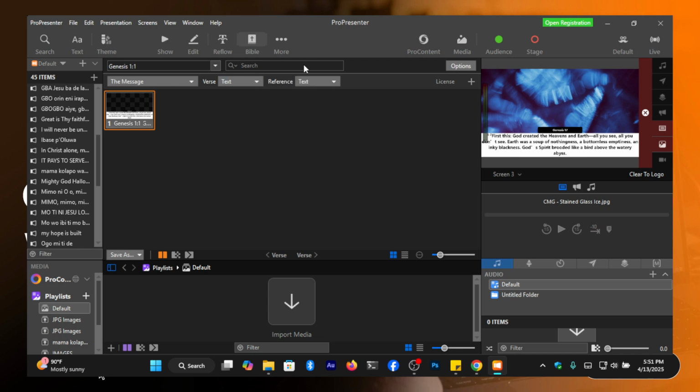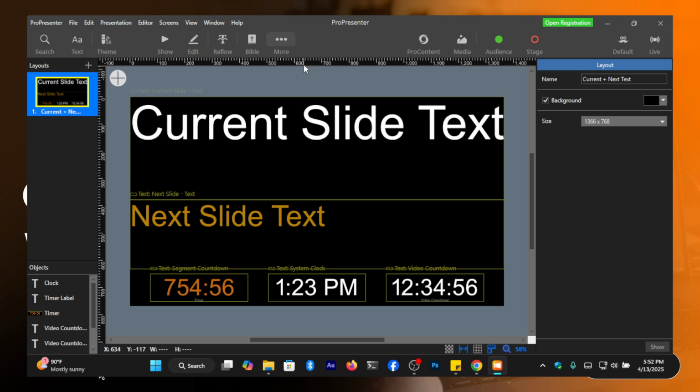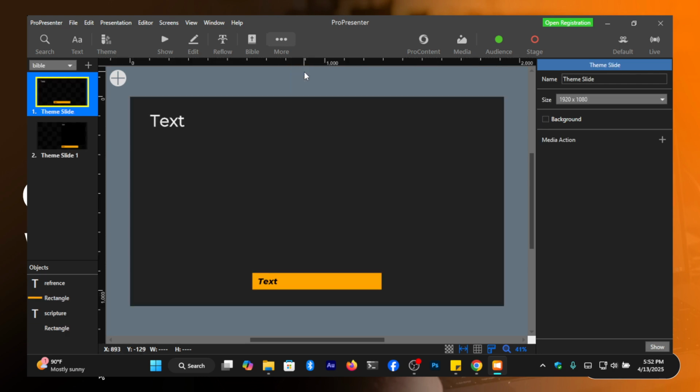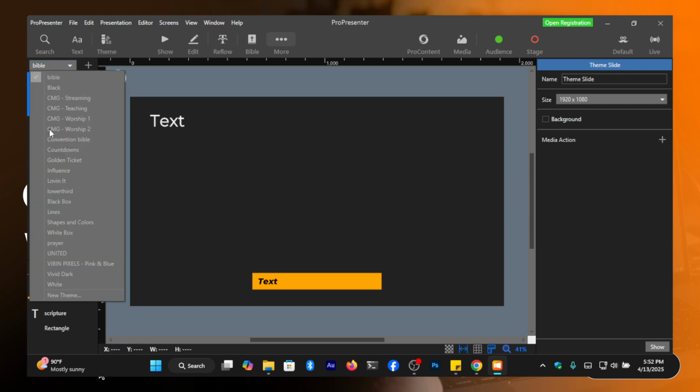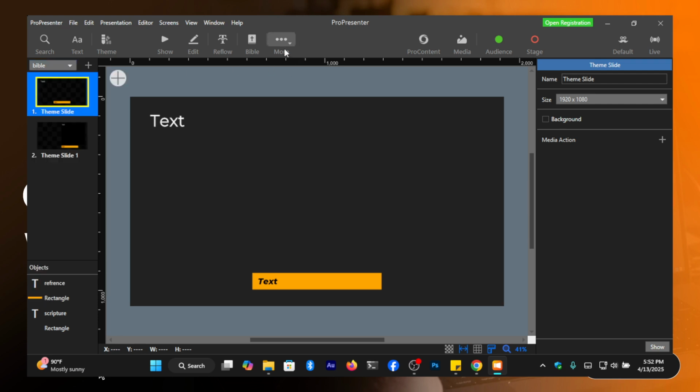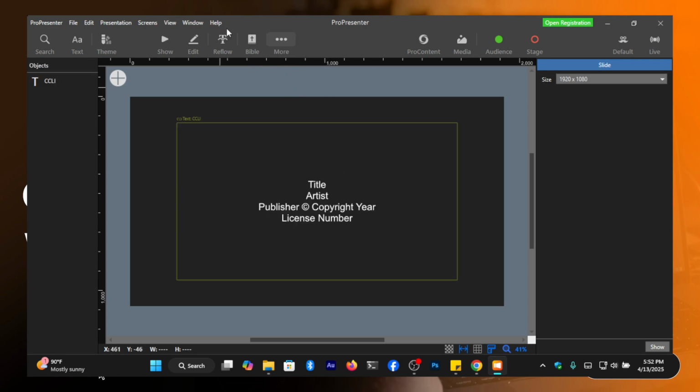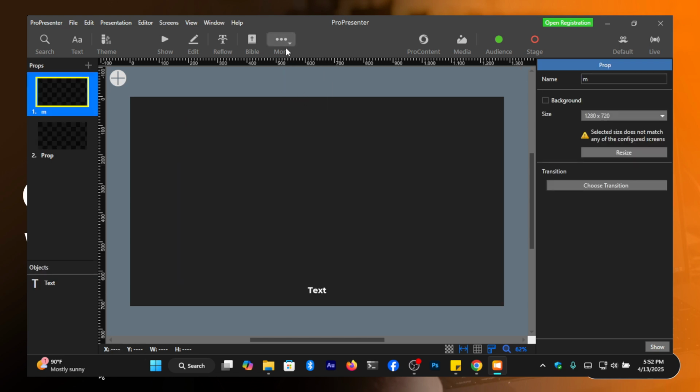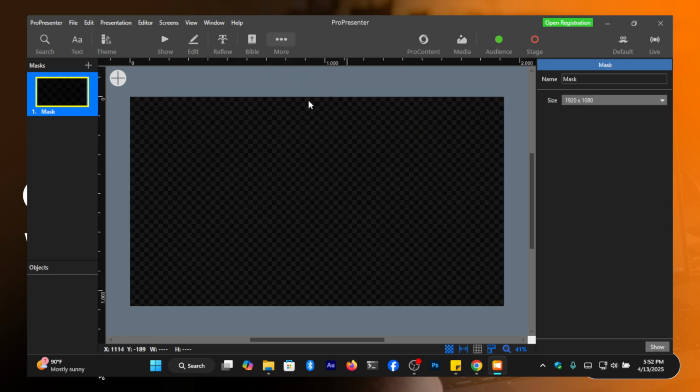You can click on stage editor. I can edit how my stage slide is going to look. If I click on more here, theme editor, I can use that to edit anything by just selecting theme here. Like I said, we are still going to go more into theme. Yes, the CLI editor, as you can see. And also props. If you want to edit your props, you use this mask editor. So that's that.